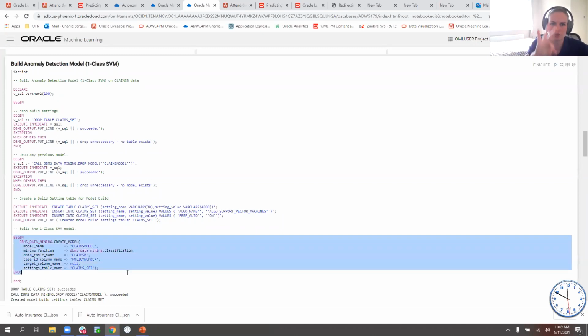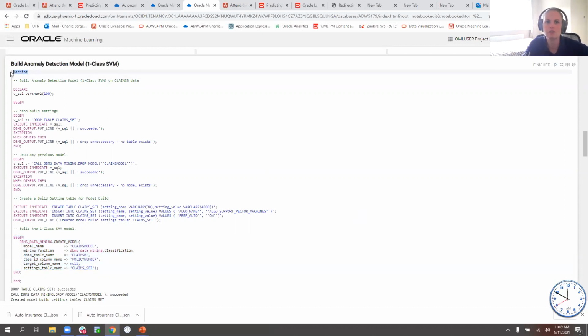So this is the third part of a Zeppelin notebook you need to know. You've got %md for giving notes to each other, %sql for exploring the data, and then you've got %script. %script is PL/SQL, essentially.